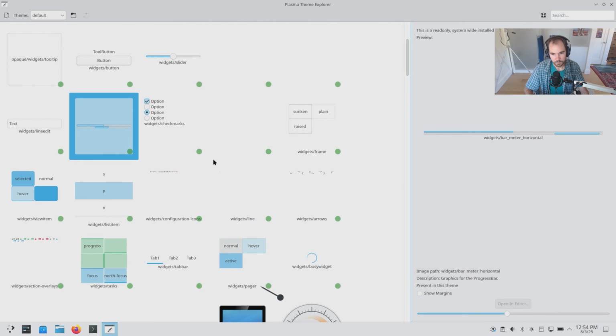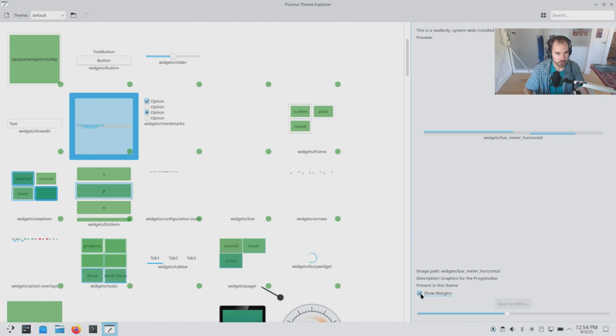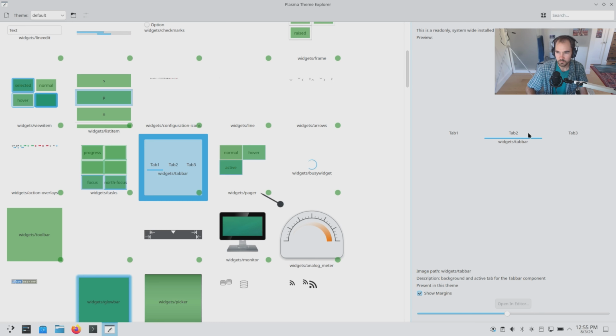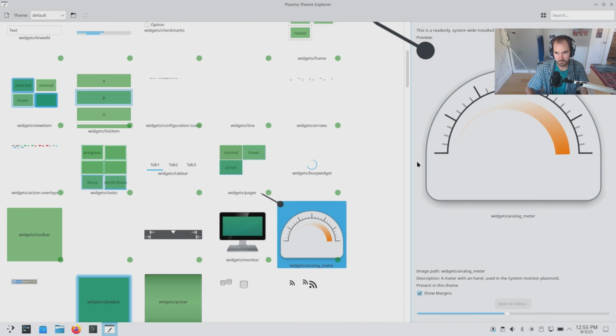Okay, there's that, and we'll show margins. Oh, interesting. That made it green. I guess that says if your mouse is in this thing, it will activate it. Tabs. So just various UI elements.